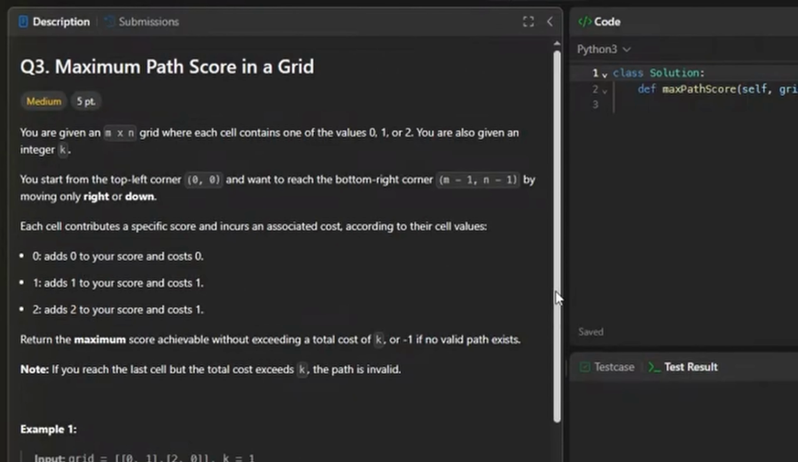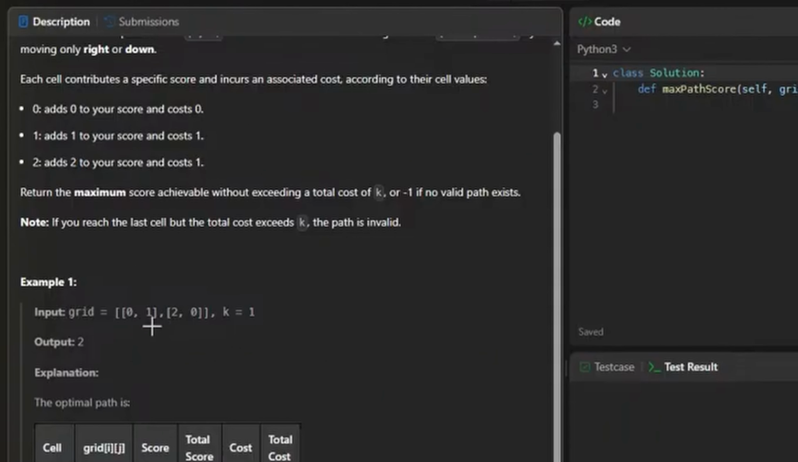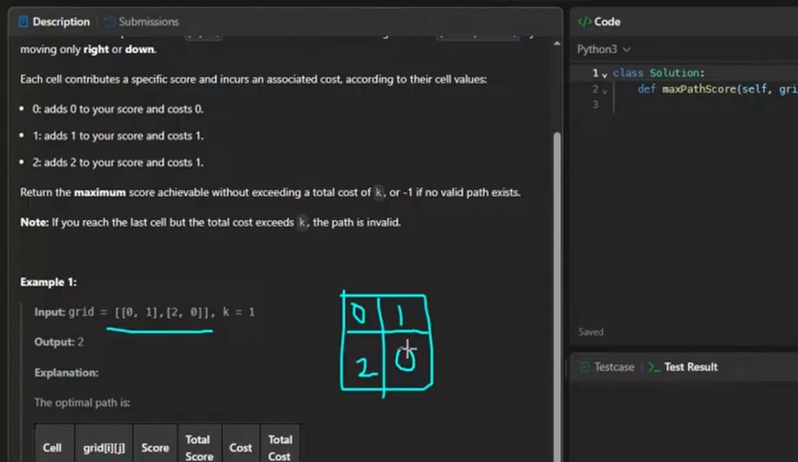Okay, question 3, maximum path score in a grid. So in this problem, you're given a grid. In this case, it's like a 4x4 one, but it could vary in dimension. This one is like, I think 0, 1, 2, 0. Apparently you start on the top left corner over here, and your goal is to get to the bottom right corner here. It's like a game board.